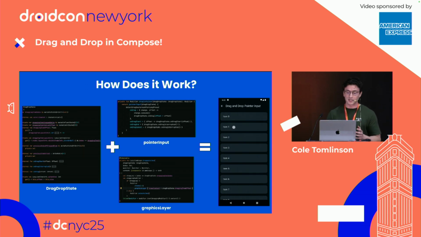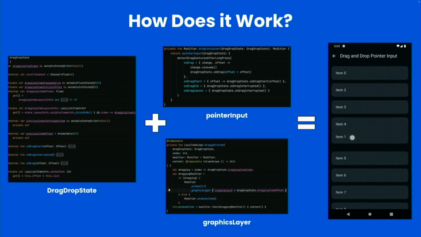It's got a drag drop state that has knowledge of the lazy list state and has its own state variables that it maintains to facilitate the operation. The pointer input modifier handles all the gesture detection needs, and then the graphics layer modifier gets applied to the dragging item to give it a little bit of visual distinction compared to the other items. So all these work together to achieve a lazy column with rearrangeable elements.